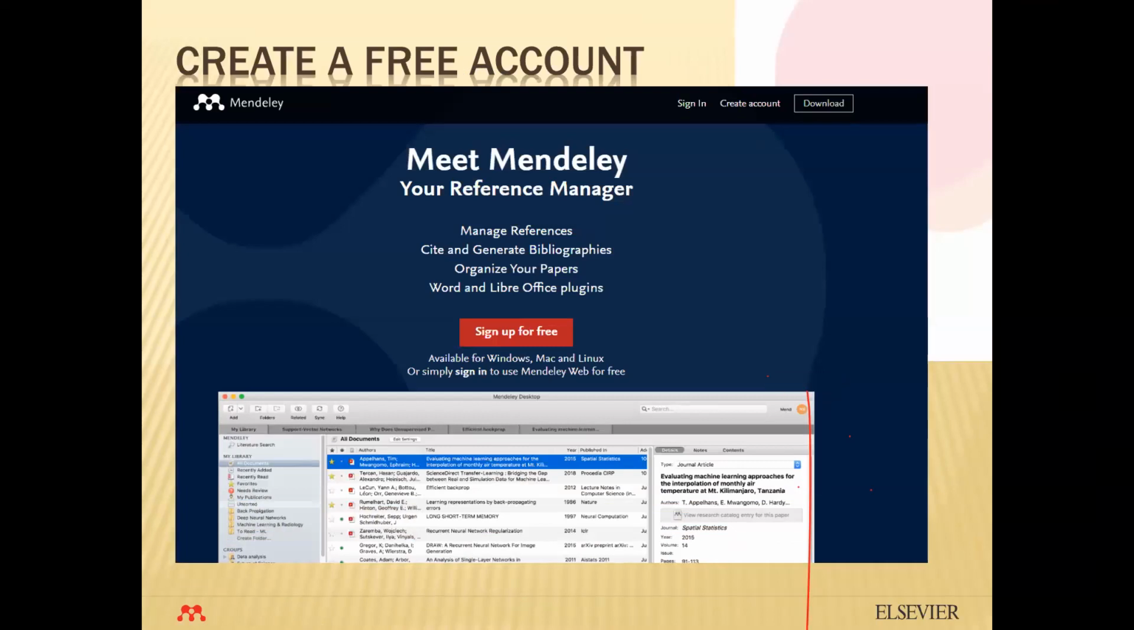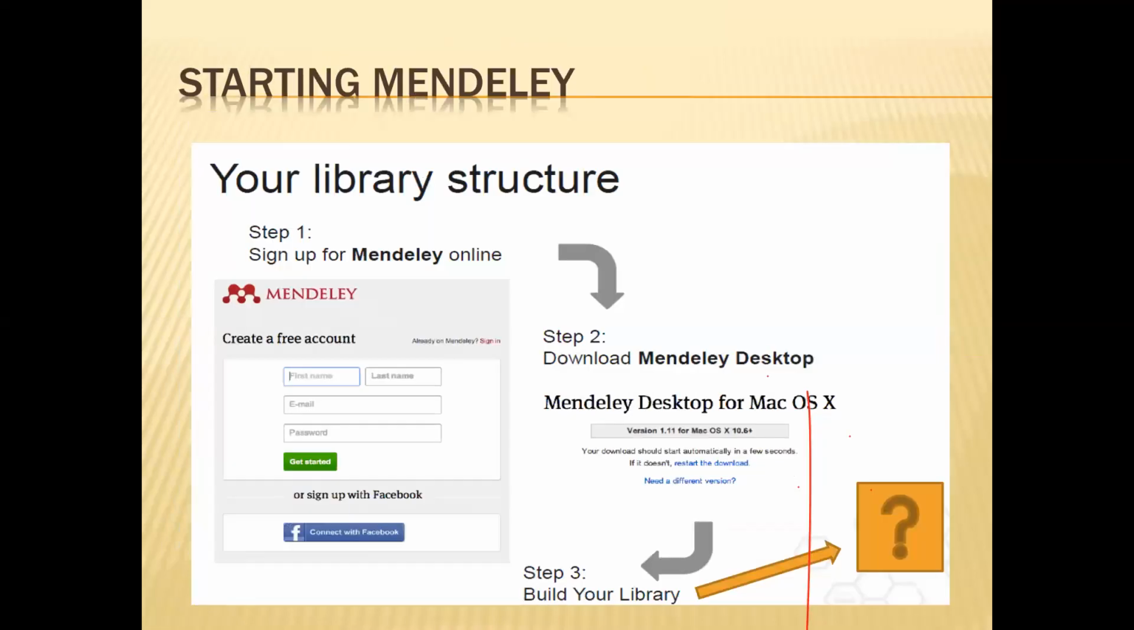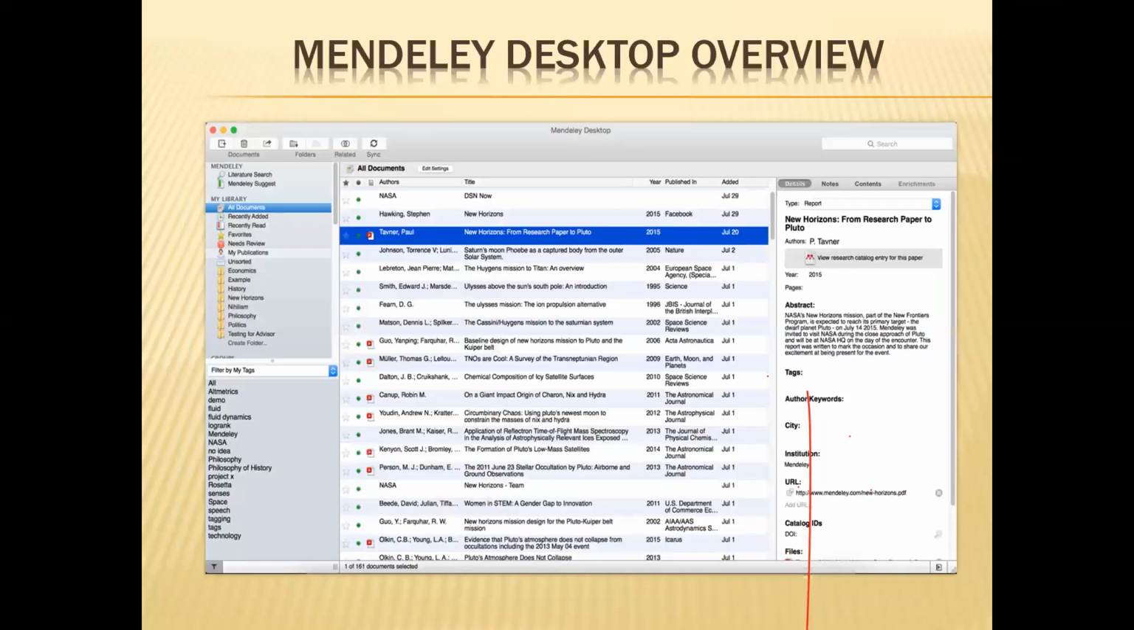The very first thing is to go to the Mendeley website. You have to create a free account using any of your email IDs. Then, after you sign up for Mendeley, you can download the Mendeley desktop version. Next, in this picture you can see the outlook, the interface of Mendeley.